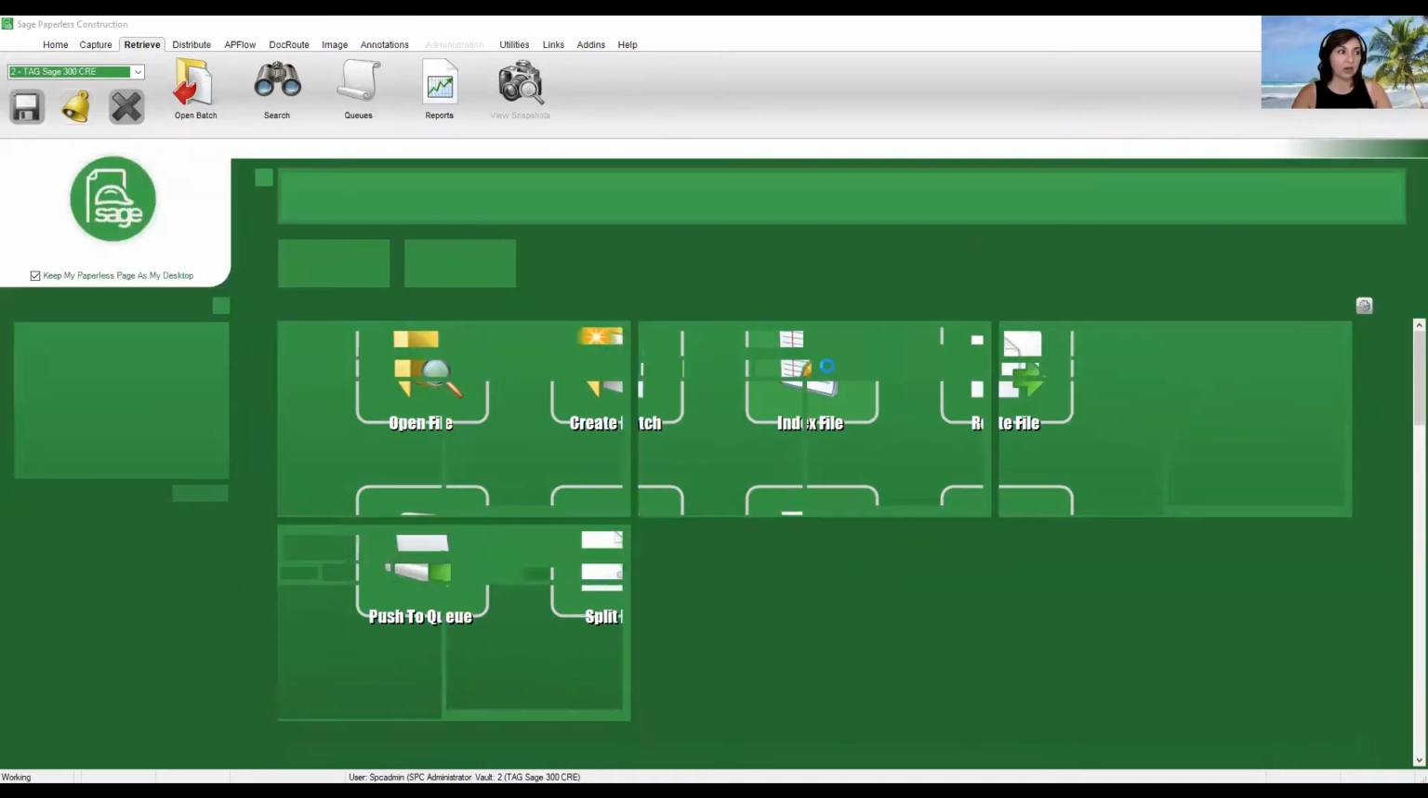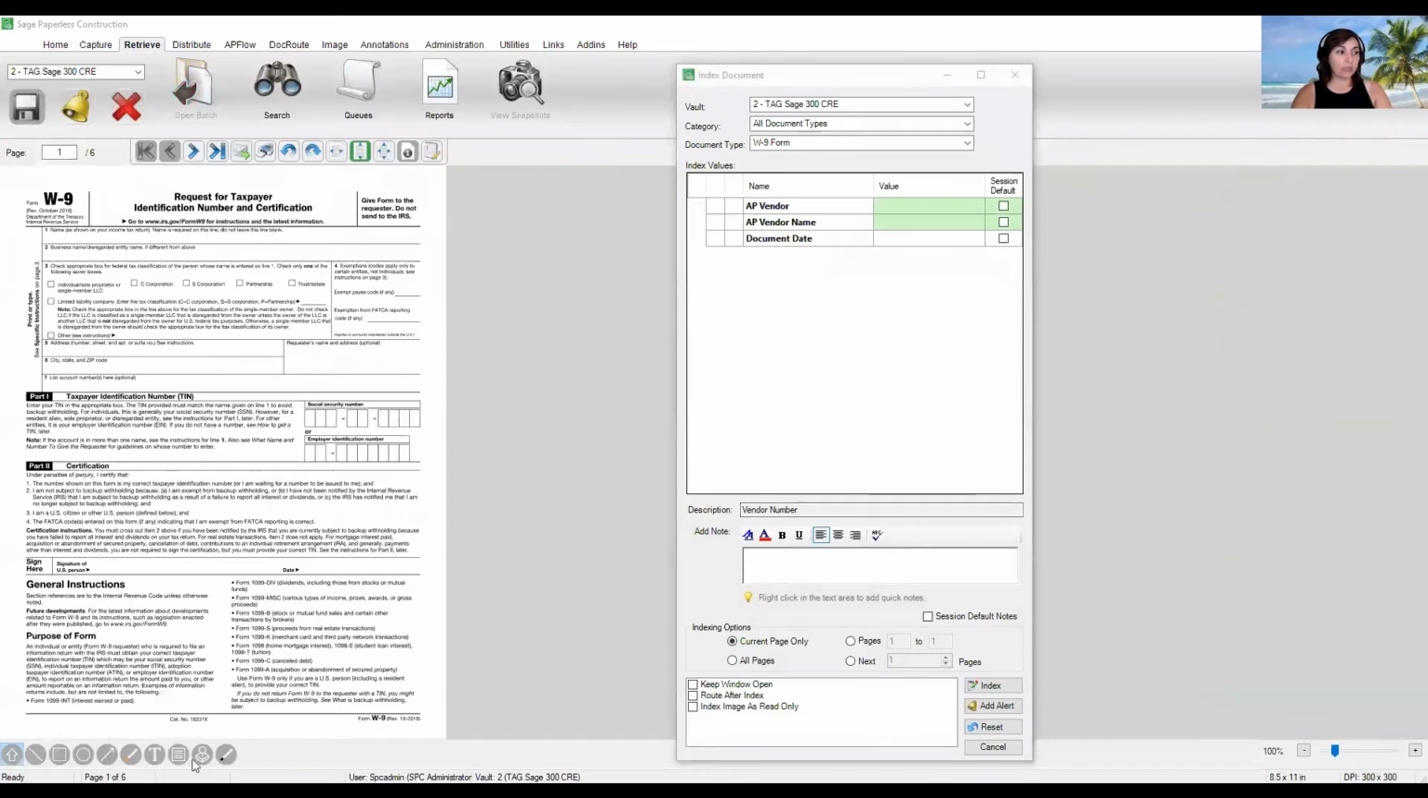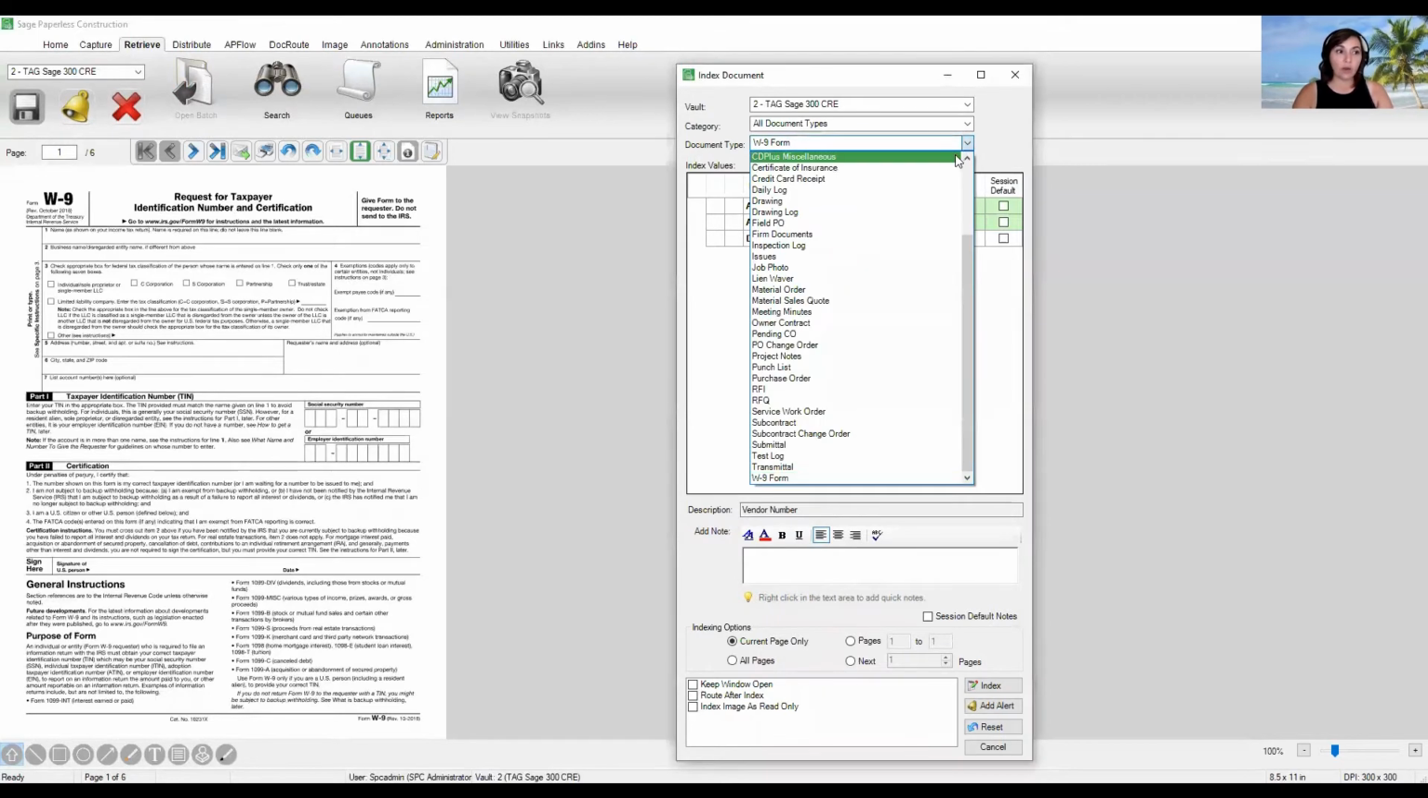When I click on that, it's going to display a copy of my document, here my W-9 document. And then it's going to show me the index document window. The first thing I need to do is pick what type of document this is. In this case, this is a W-9. However, you have all these other documents that are available to you that you could also index.